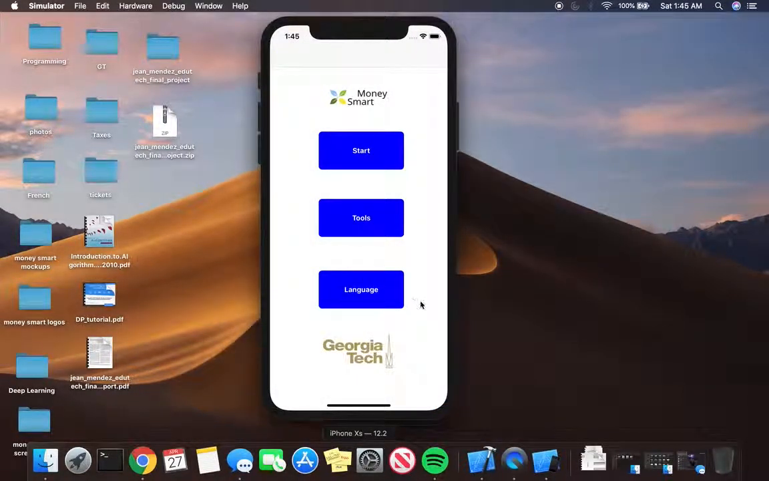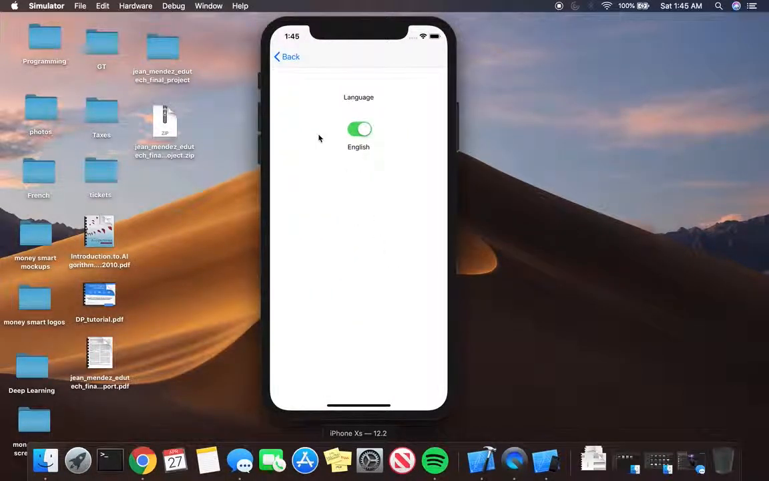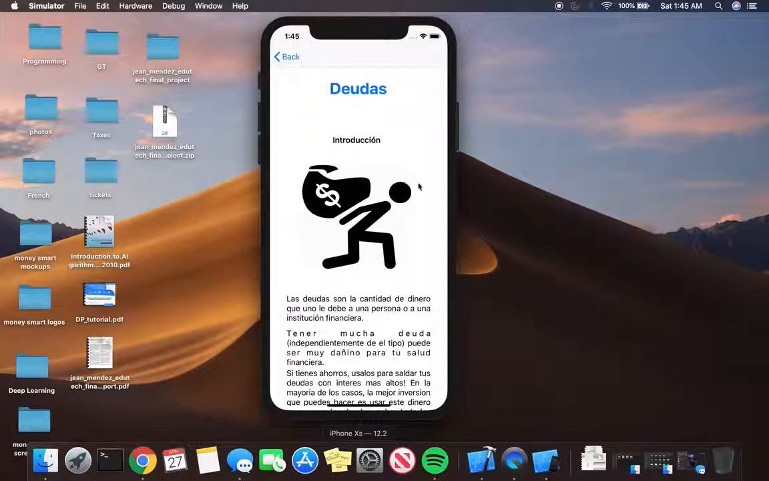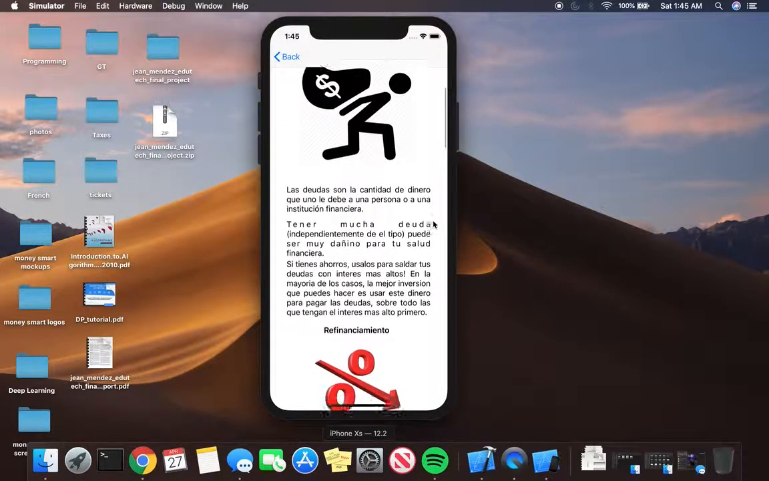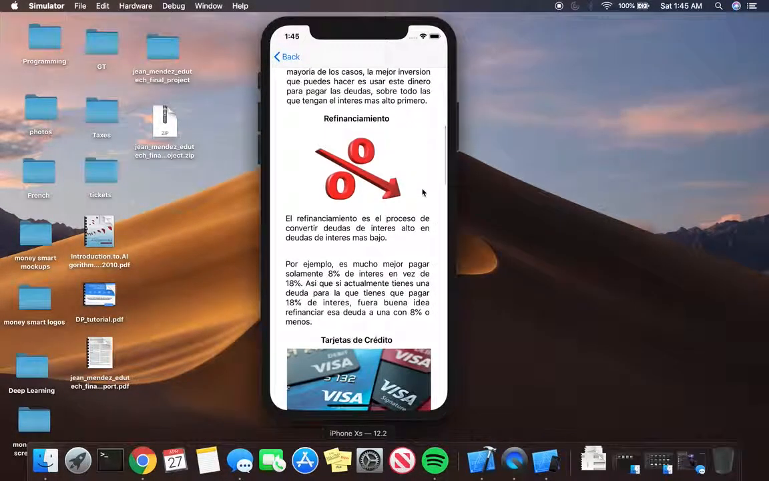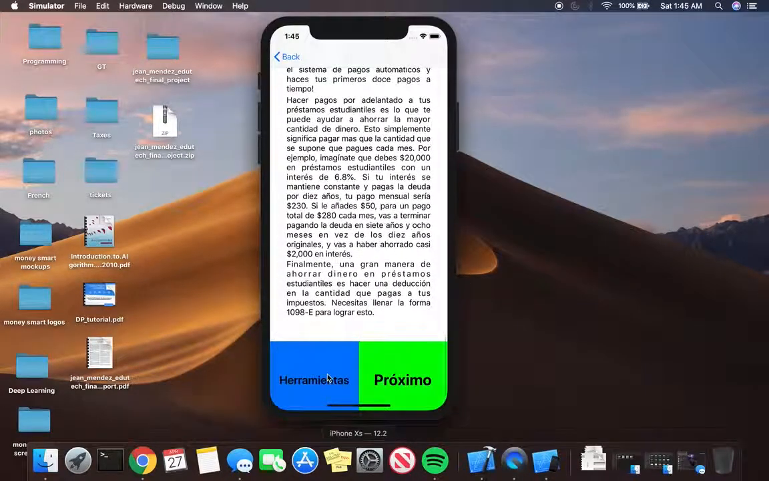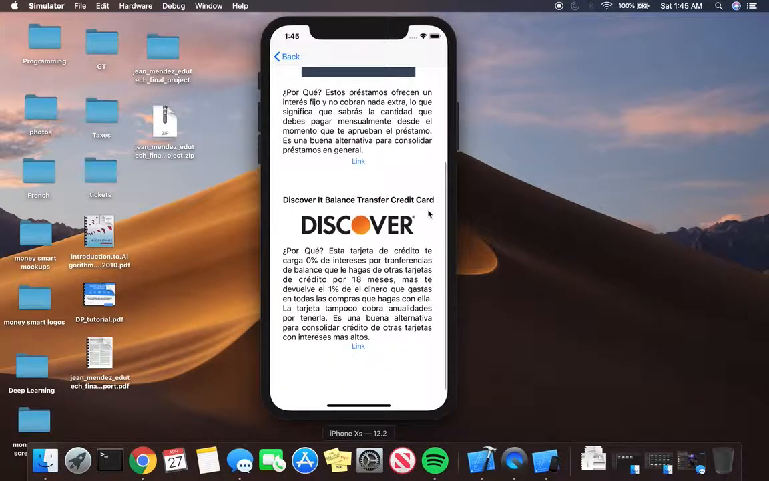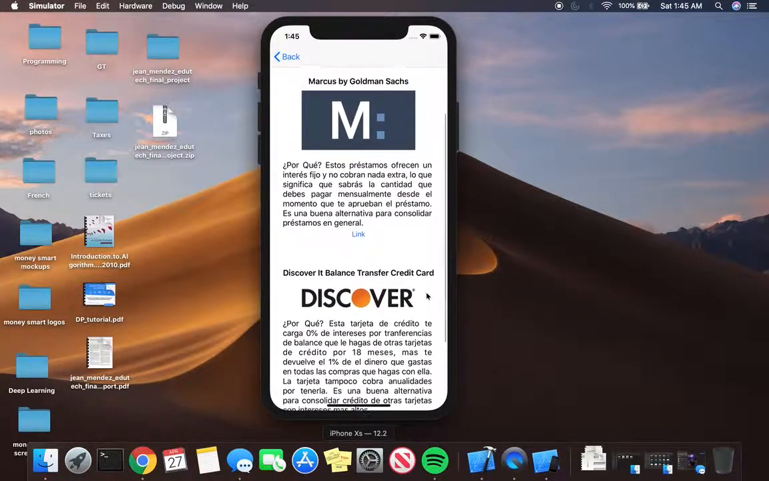Now, the other big feature for Money Smart is what I mentioned earlier of it being friendly for minorities. So basically, for anybody that does not really know a lot of English but is still interested in learning about personal finances, there is a language feature. I personally translated the entire application so that they can read all the exact same content but in Spanish, and this includes the tools at the end. So all of these tools, like Marcus by Goldman Sachs that I talked about earlier, it explains in Spanish why you should want to use it.